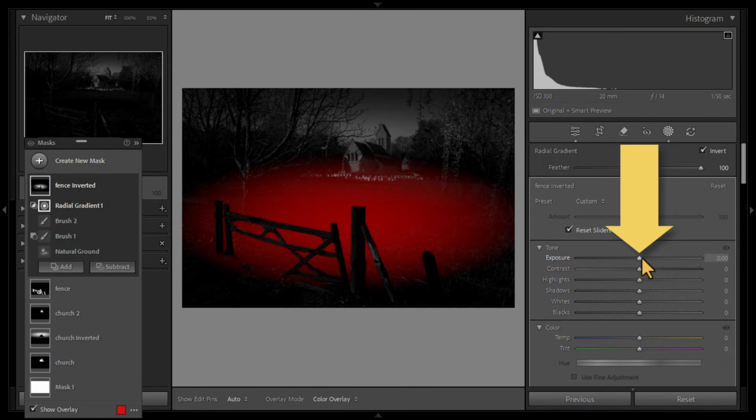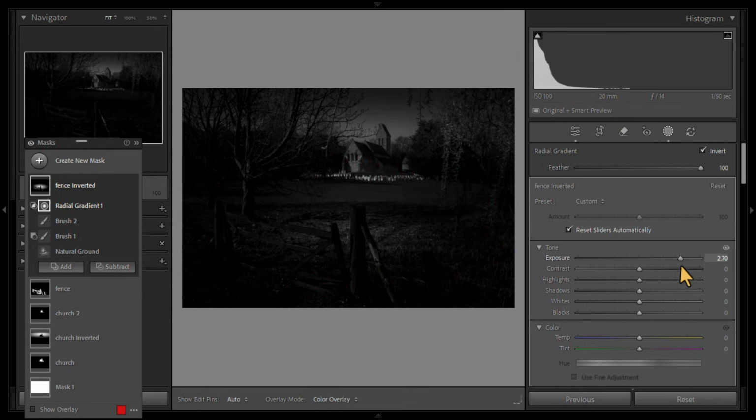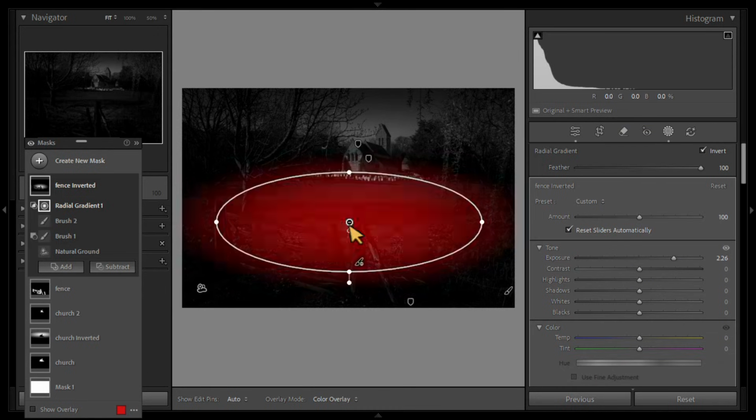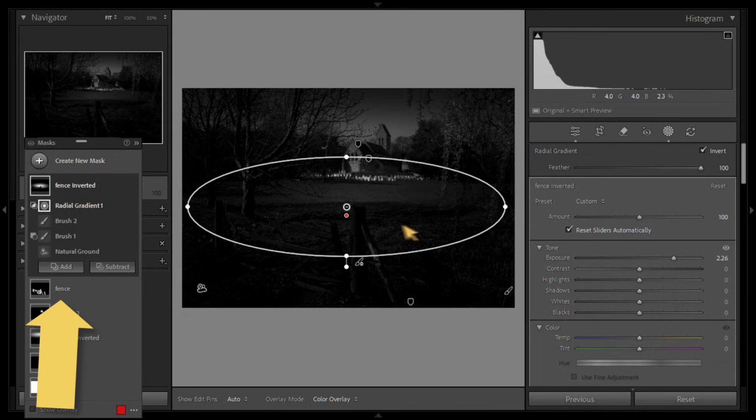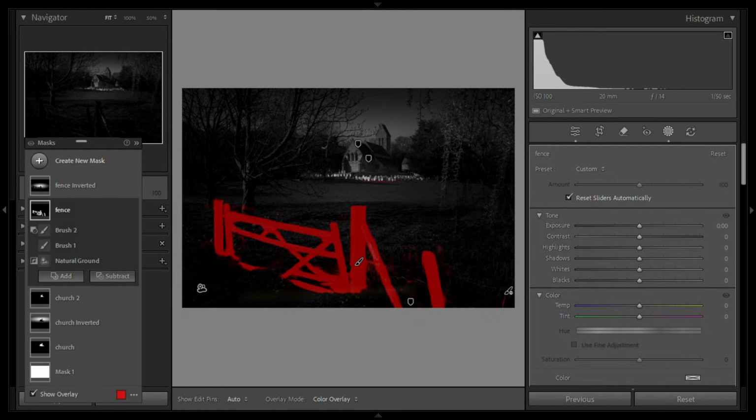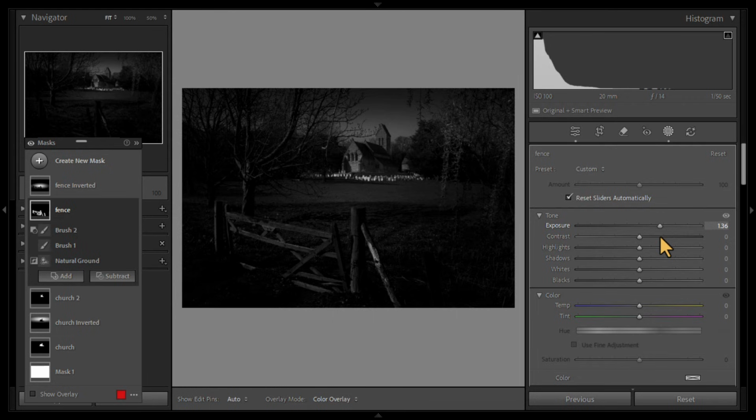And now I'm going to increase exposure. There we go. And we can move that around a bit just to get that where we want. Drag that out. There we go. And now we can do the same with the fence. And up we go. Increase that. And that looks really nice. It looks very atmospheric. Almost looks like a nighttime shot now. But I'm really concentrating the viewer's eye on those elements where I want the viewer's eye to go to: the fence, into the field and onto the church.